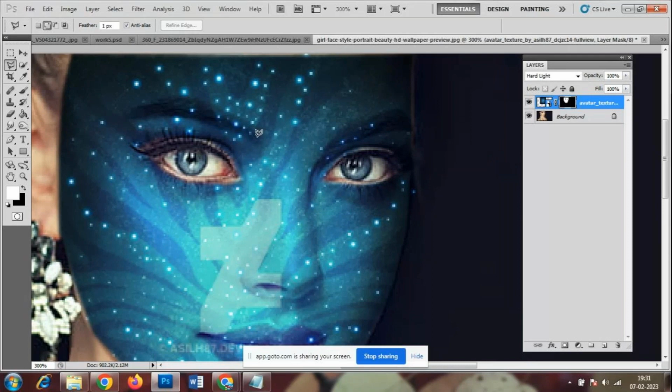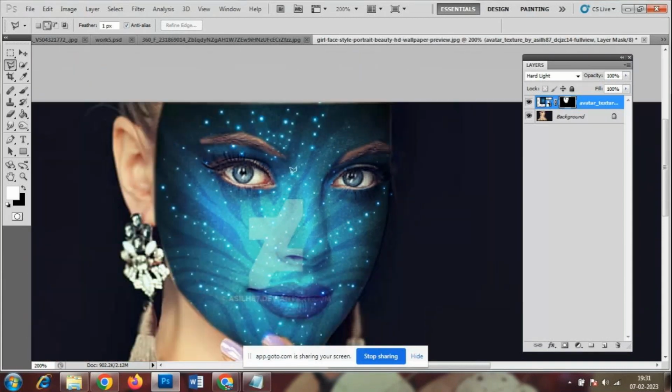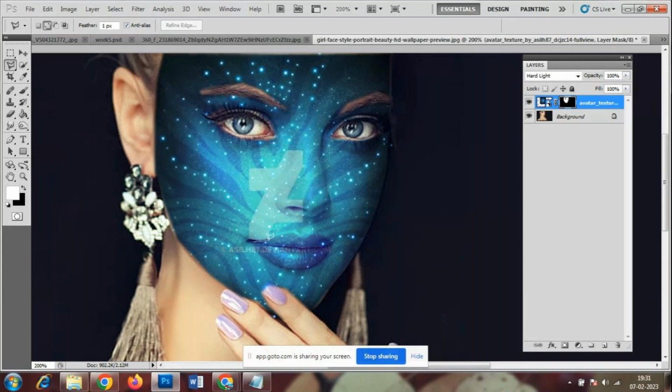So always the polygon tool is very important. Select this image and delete it, Control D. If you don't want the eyebrows, using the clone stamp tool you can remove the eyebrows also. And the lips also you can select. However much area you want, you can select it like this, and you can remove it, delete it.